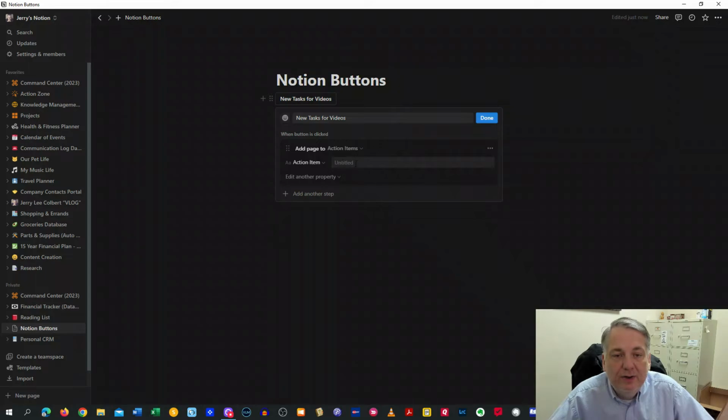And now here you can put the name of the action, the page that you're creating, because basically this is what you're doing. You're adding a page inside of your database. So maybe you want to title it, or maybe you don't. I typically don't title it because I'm just going to go in there and title it later anyway. So in this situation, I will just leave it untitled.